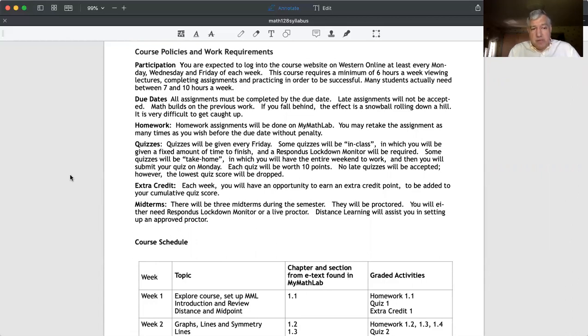Those are one type of quiz. Another type of quiz will be like a take-home, more like a homework assignment, where I'll give you a list of problems, you'll write them down on a sheet of paper, take a picture, and submit it electronically under the Assignments tab. I'll show you how you do that as well. Each quiz is going to be worth 10 points. No late quizzes will be accepted, but the lowest homework score will be dropped.